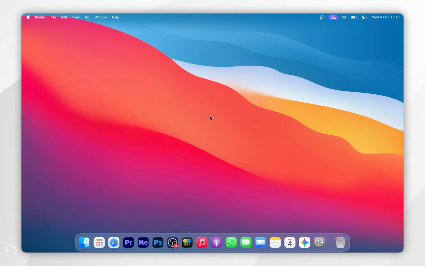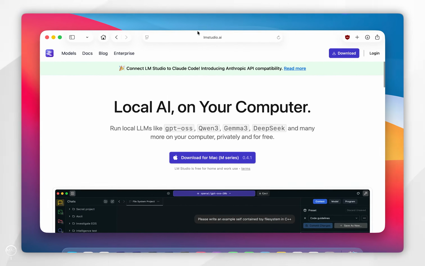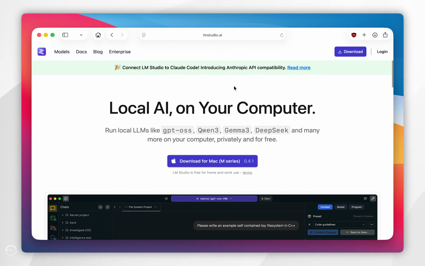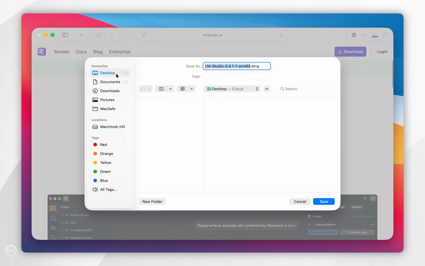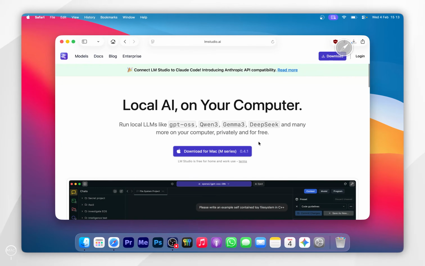The first thing we need to do is to download the software that allows us to talk to the AI model, just like we can with the Gemini model on their website or their application. To do this, we first want to open the web browser, and you want to go to lmstudio.ai, and I'll leave this linked in the description below. From here we want to select download for Mac, and then you want to go ahead and download the application, so I'm going to save it to my desktop.